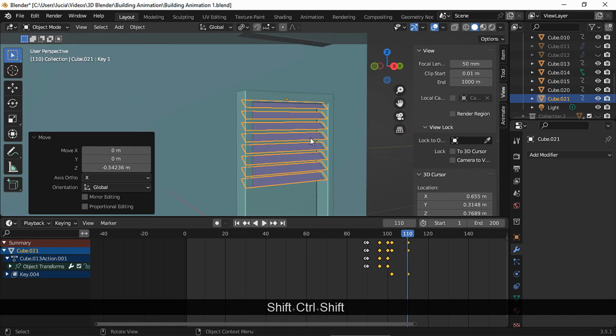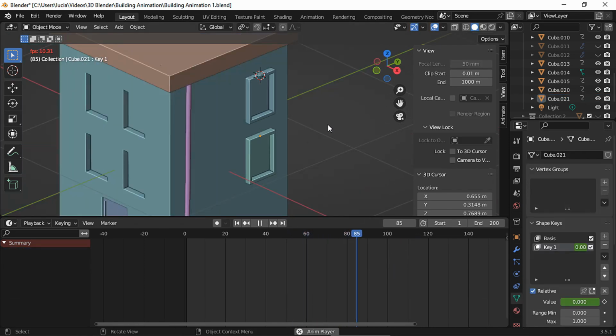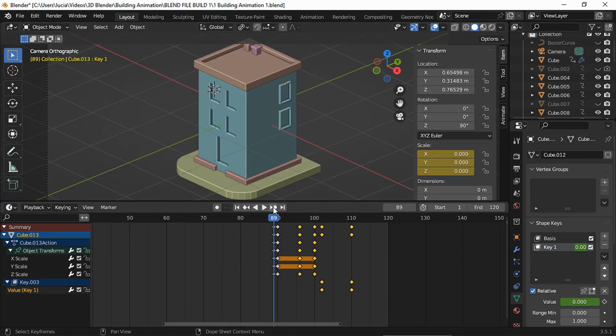Here you could move one of the blind's keyframes to create a cascade effect, like we did for the frame windows. I chose not to. Let's see each keyframe one by one. And like I said, both blinds are animated in unison.